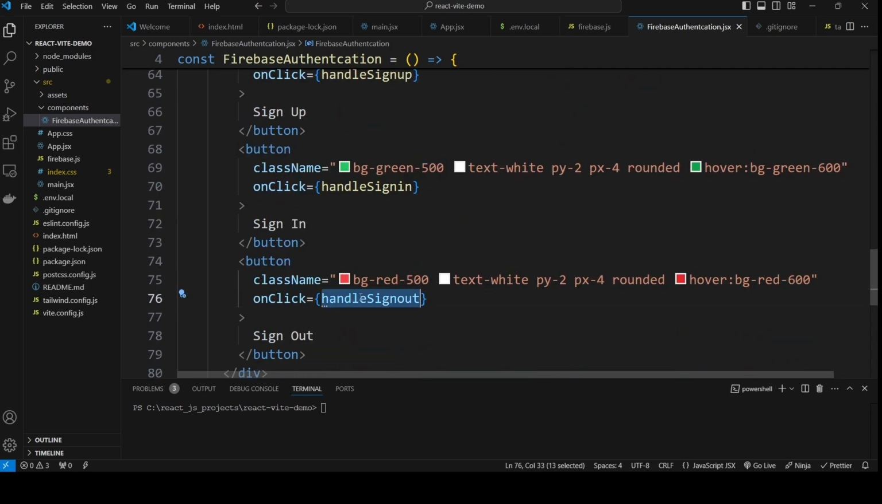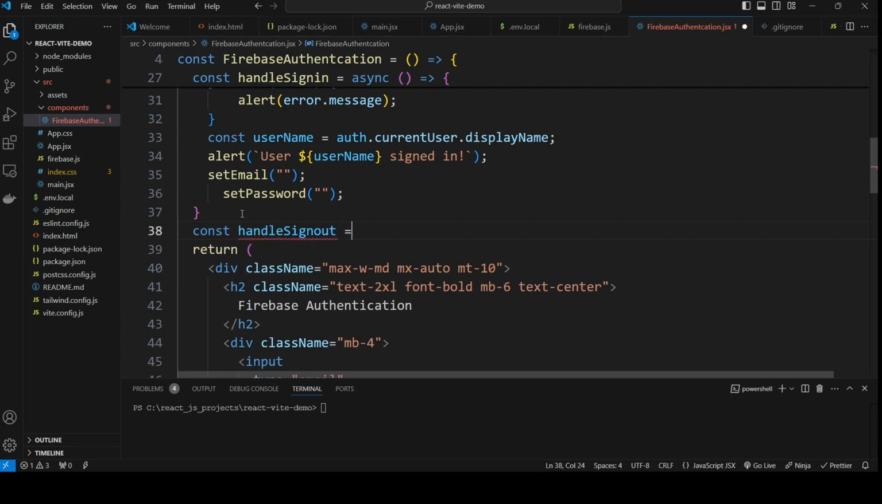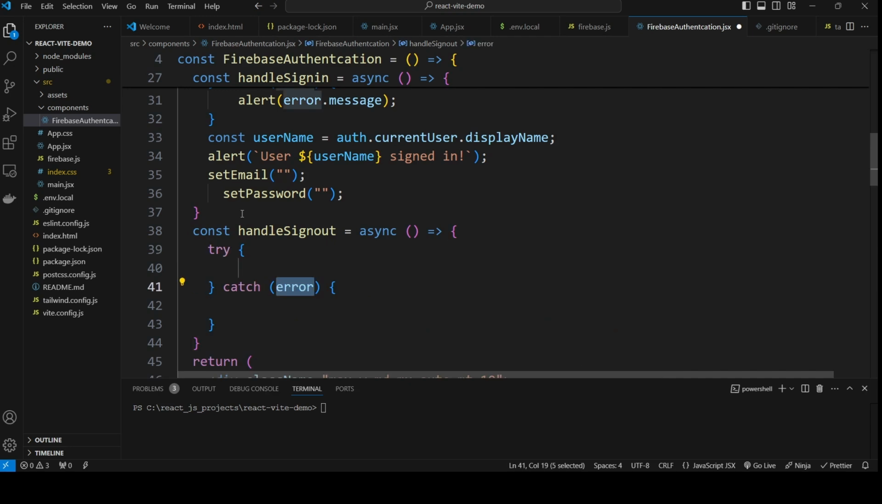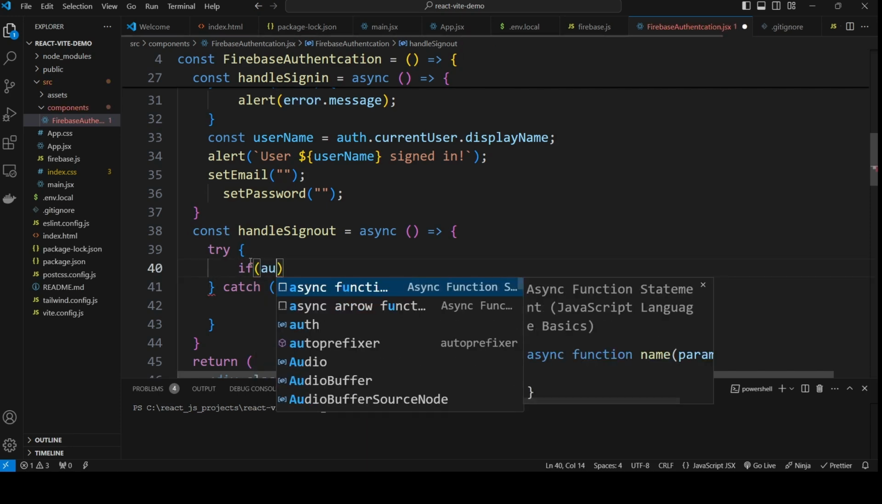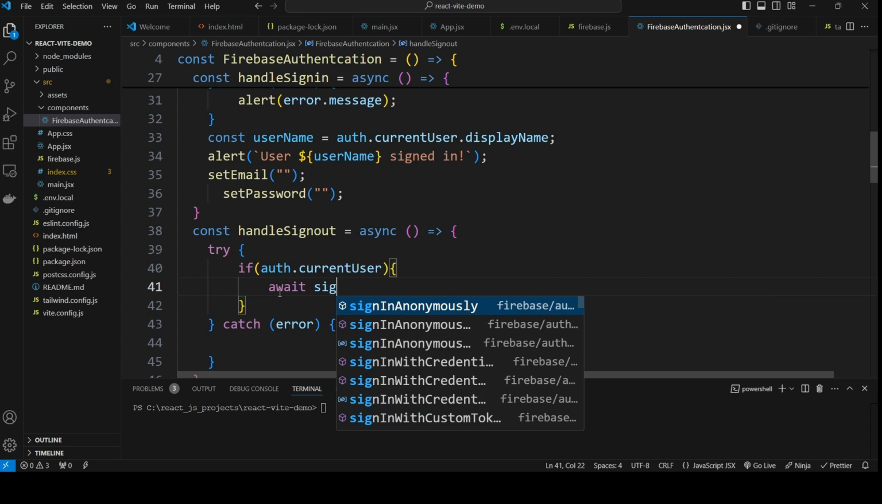Now let's handle sign out. For that, I can simply, and this is also async. Okay, async, try catch. So if I want to check whether the user is logged in or not, what I can do is I can simply check for the null condition. If auth dot current user, that means if at all the current user is not null, then only I want to perform sign out. Otherwise, if current user is null, that means no user signed in.